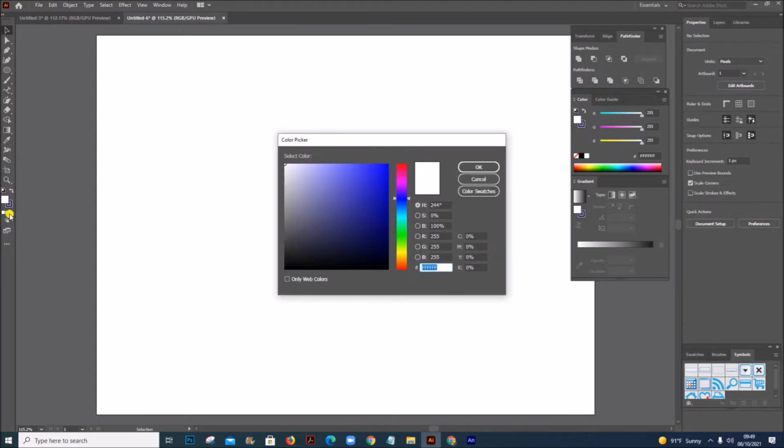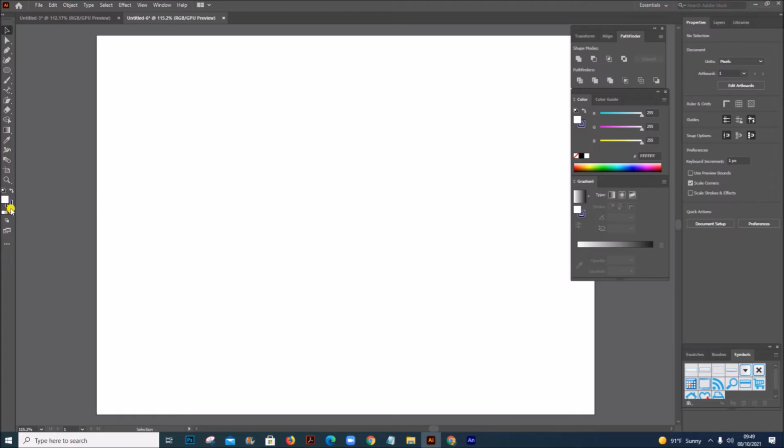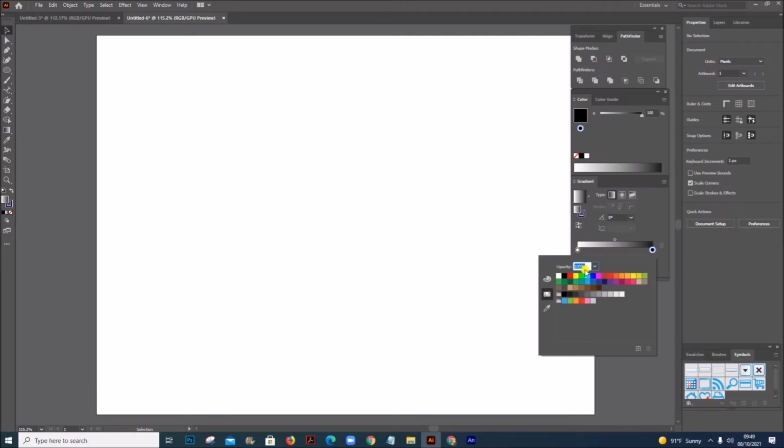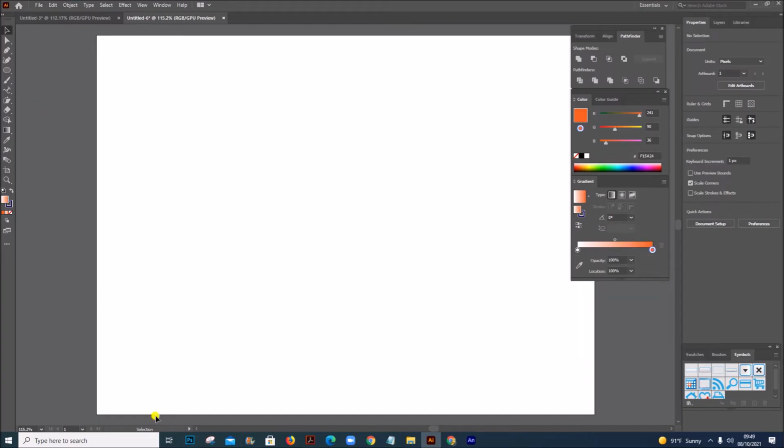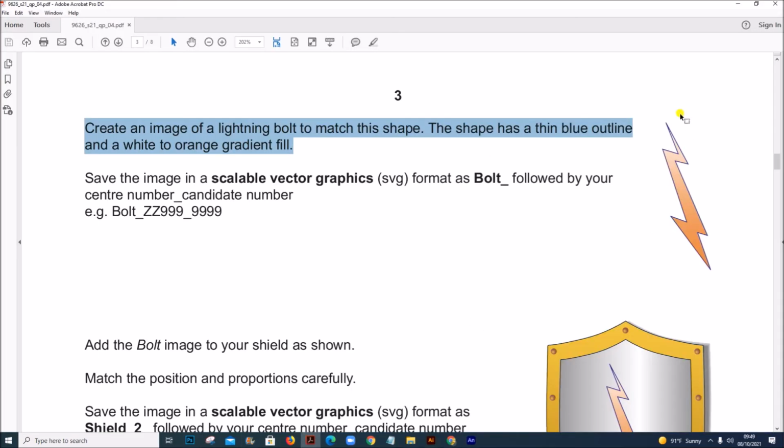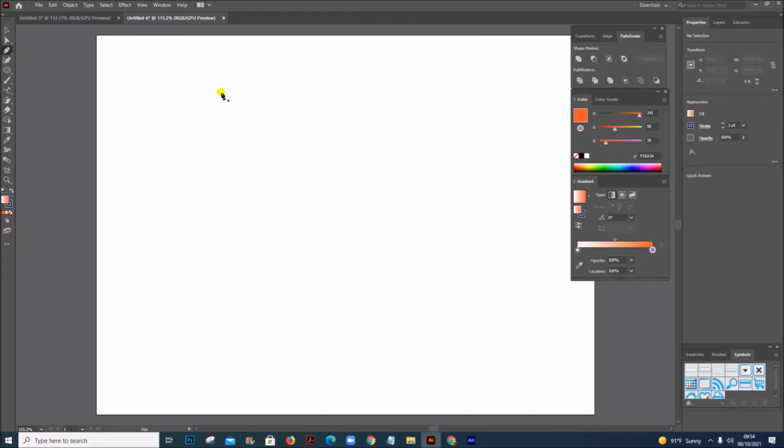And the fill color is a gradient, which is varying from white to orange. Now we need to make this shape. I will use a pen tool to make this shape. Using the pen tool, let's draw the shape.